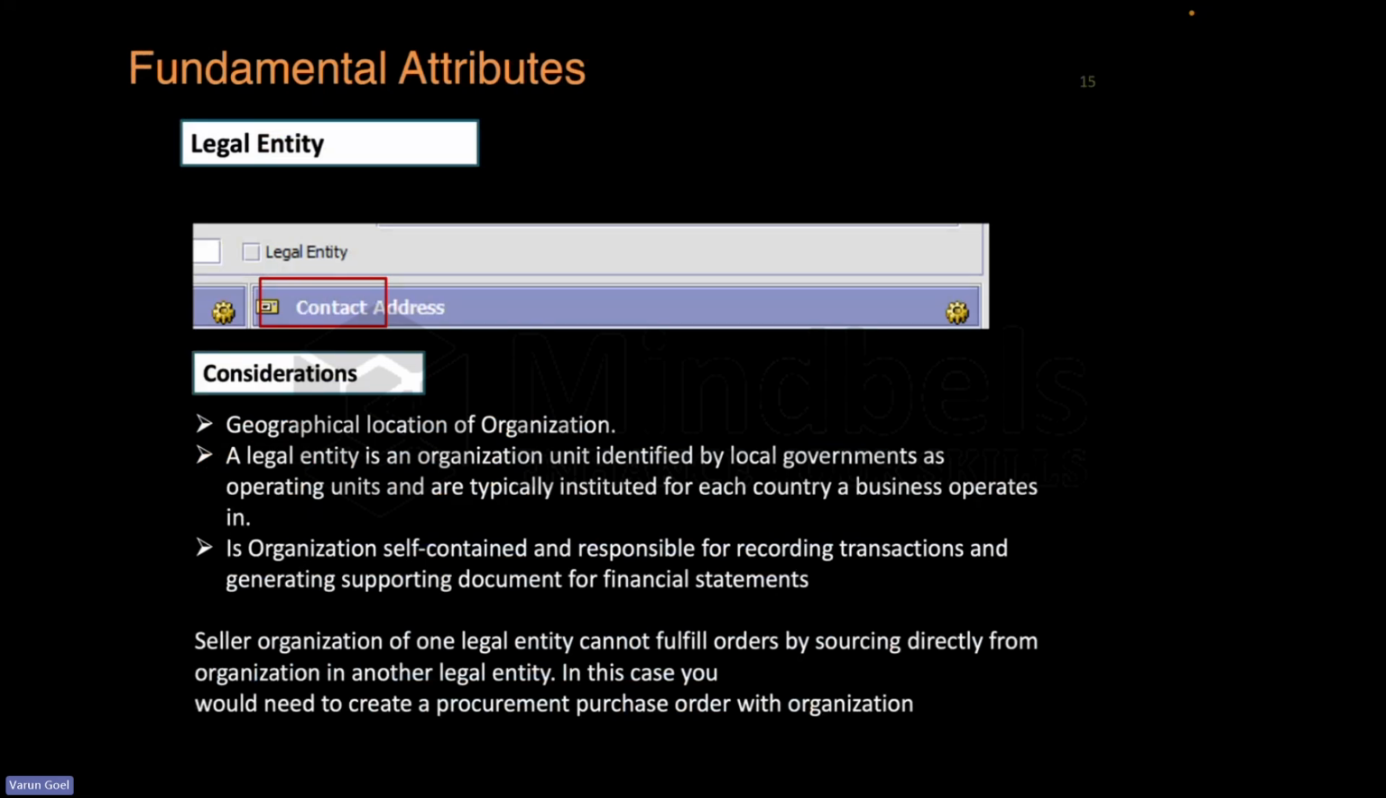And why this is very important, this is a self-contained organization which is responsible for recording any transactions and supporting documents. So all your finance transactions, everything will happen here. All your payment related information will be held over here. So these are very important. This flag is very important. Whichever legal entity you are making, that will be responsible to take up any legal and finance matters of a company.